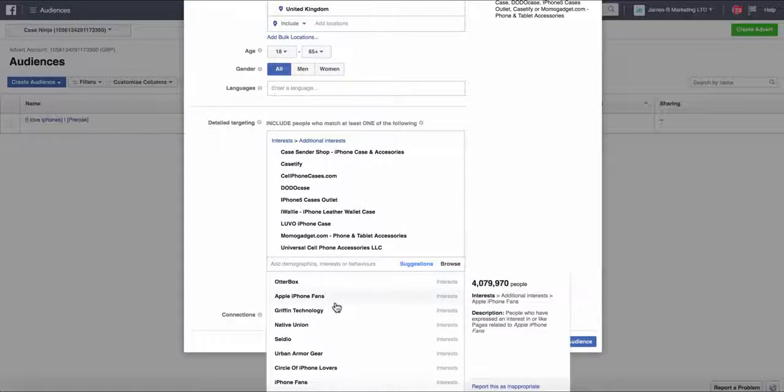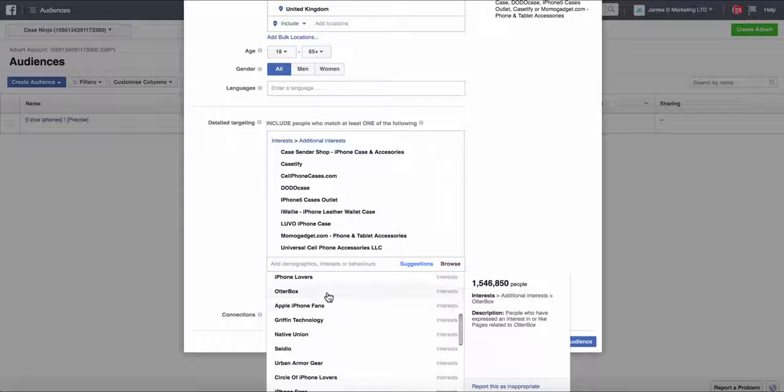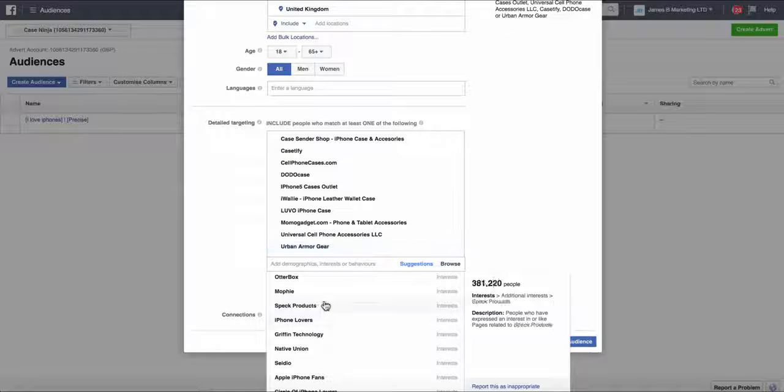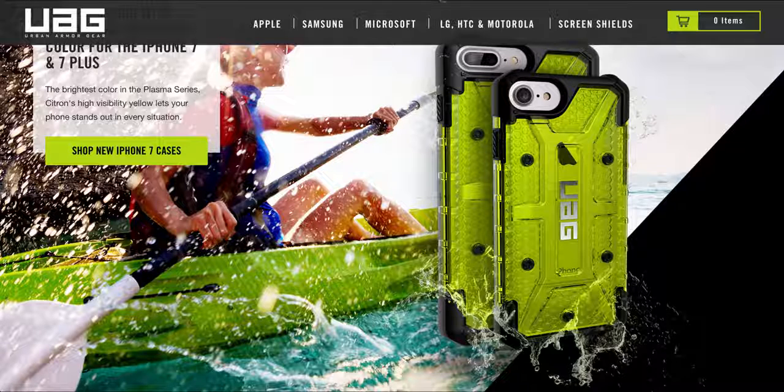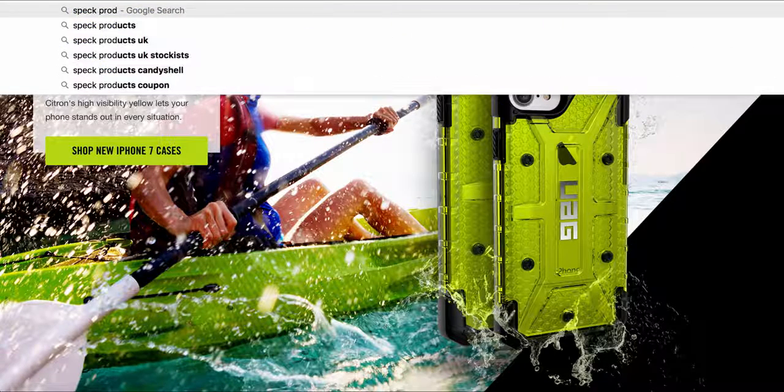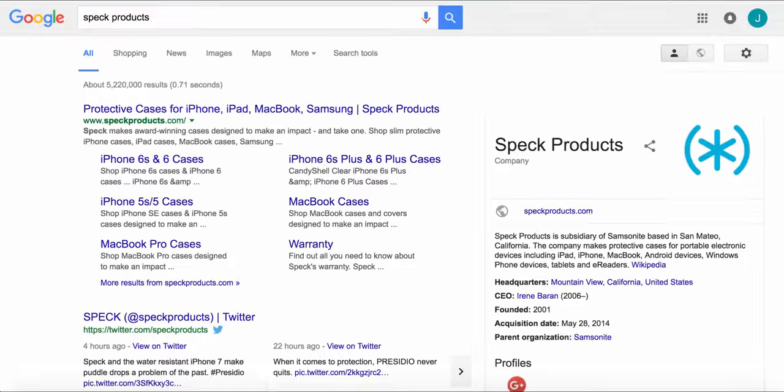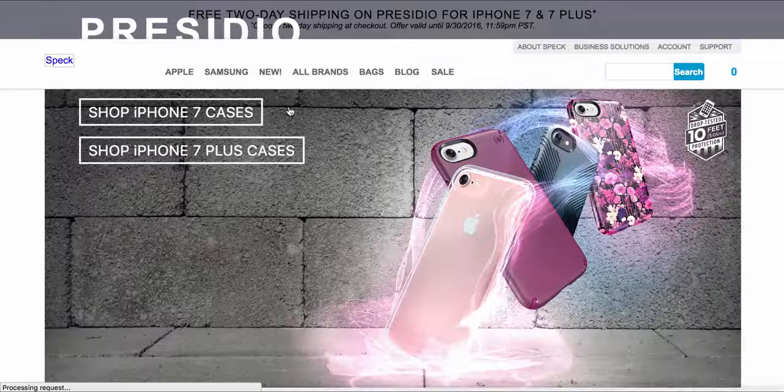Get in here, Urban Armor Gear, Otterbox, massive one. Might actually, if it's that big, use it on its own in a single interest, and I'll leave it out of this audience. We're gonna get Urban Armor Gear in there. Spec products, just check that is another one. Spec products. Yep. So looks like they're another competition for us. So we're going to stick that in there.